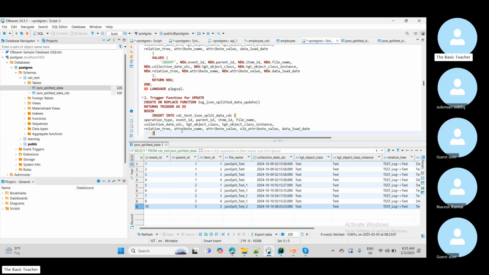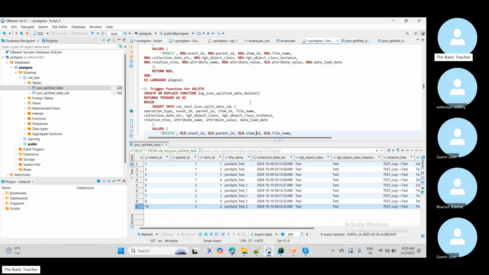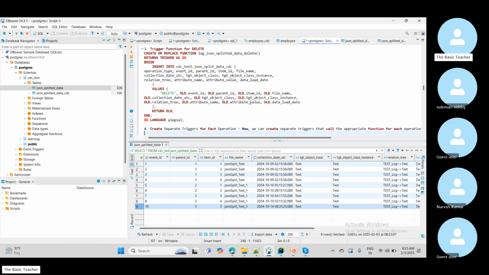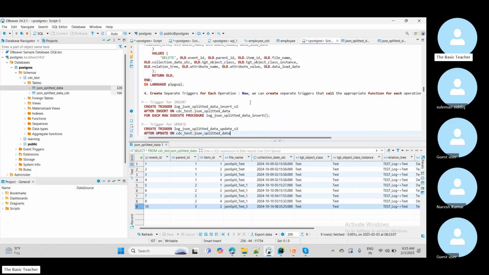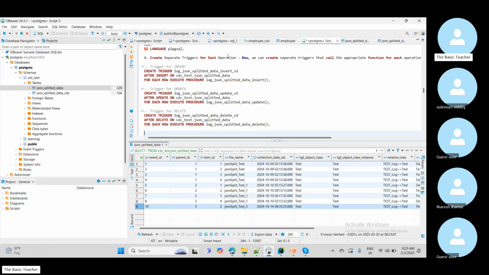Then the function for update. For update also I am creating a separate one, and for delete also I am creating a separate one. So above we had the combined one, here we have separate ones. Now creating the trigger. Here the triggers are already separated.